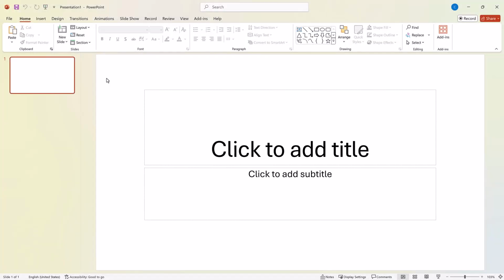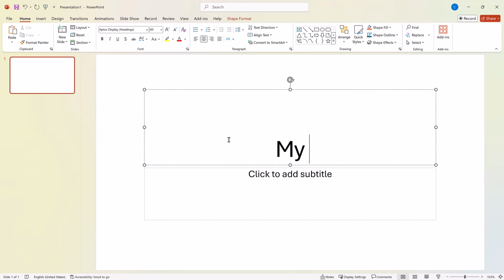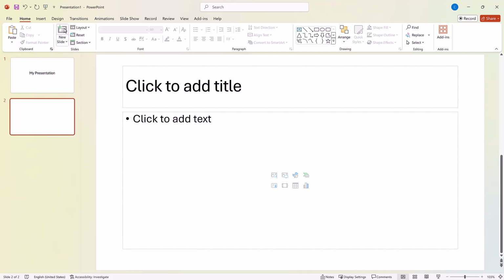On the title slide, click in the title box and type My Presentation. Click on the New Slide button in the Slides group to insert a new slide.